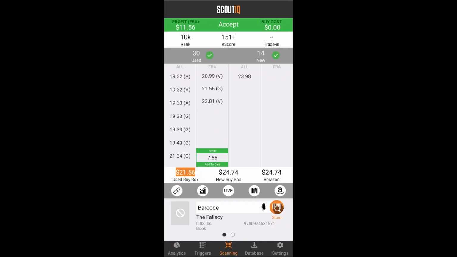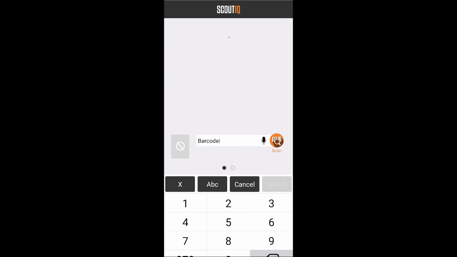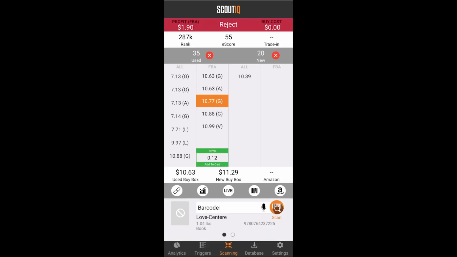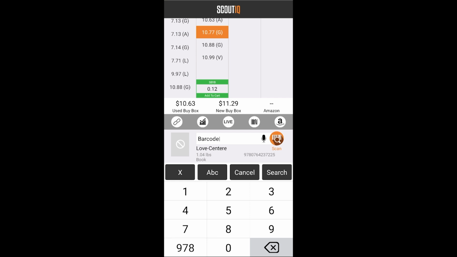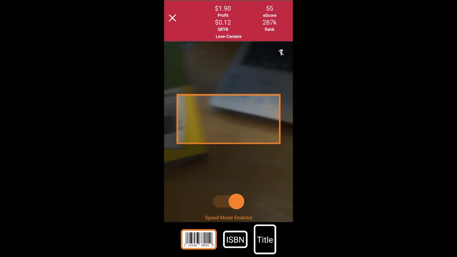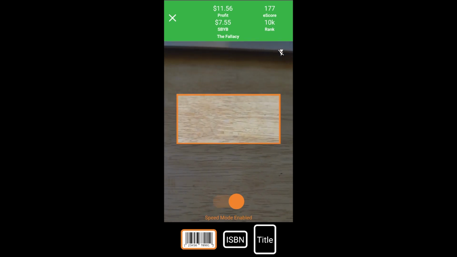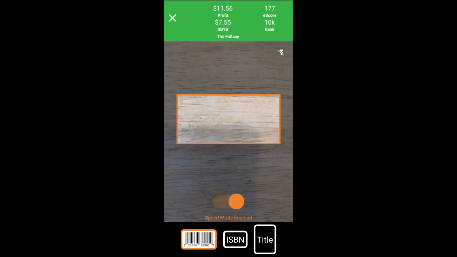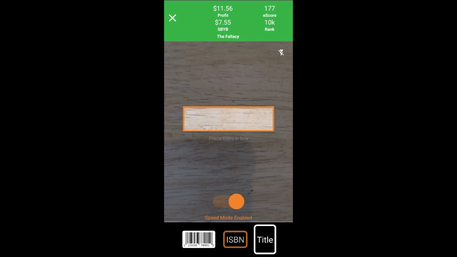Now that you've got everything set up, it's time to start scouting for books. You can search for books several different ways using the ScoutIQ app alone. You can paste in an ISBN, you can manually type it in, and we have a 978 pre-fill option for you and an X you can add at the end if your book has that. You can speak an ISBN using the microphone button, or probably the fastest of these methods, you can scan using your phone's camera. With your phone's camera, you can scan by barcode, ISBN, or title.